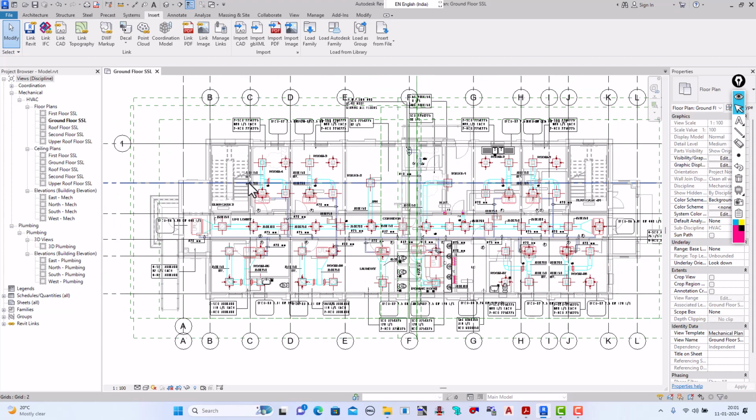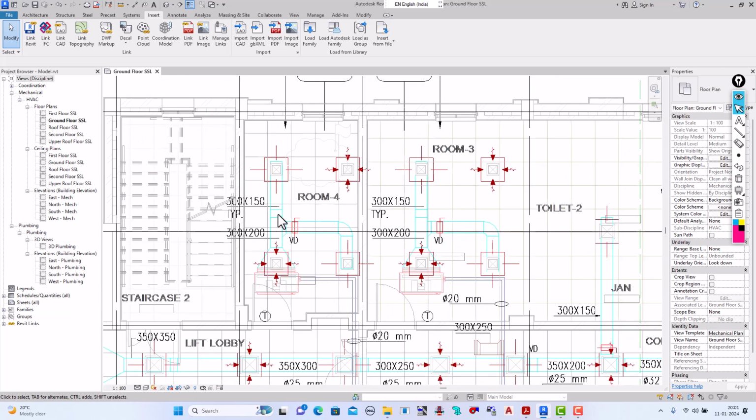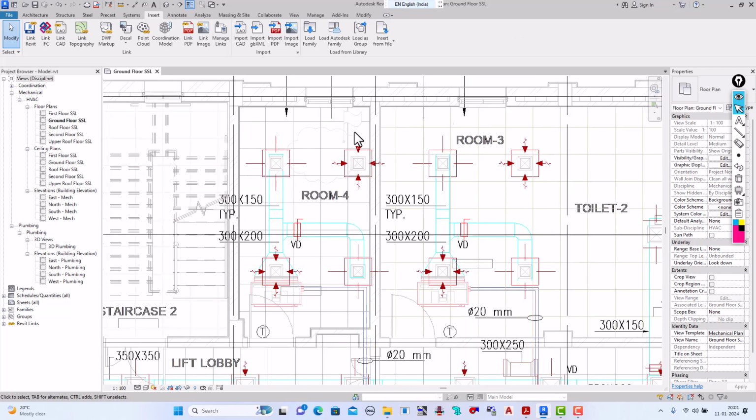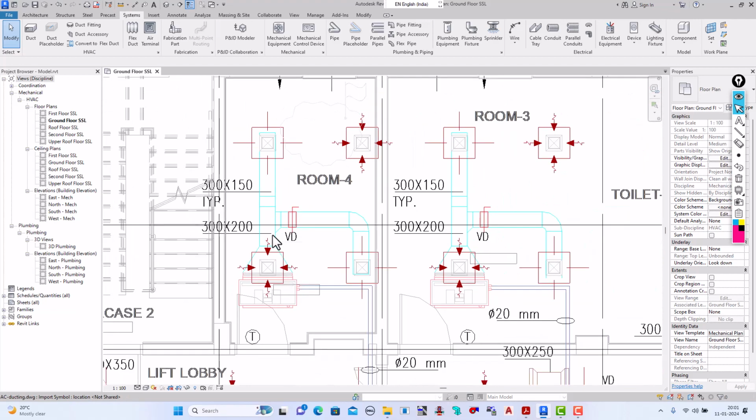From here, first you can create the duct and place the air terminal. All these families, the air terminal, duct, equipment, we can place here and start our modeling, right?